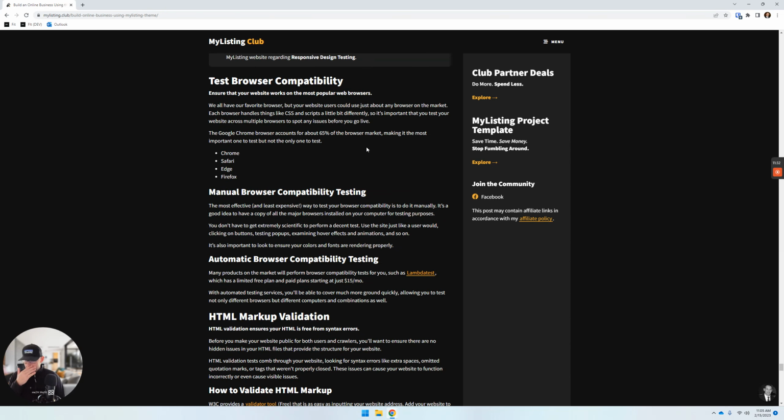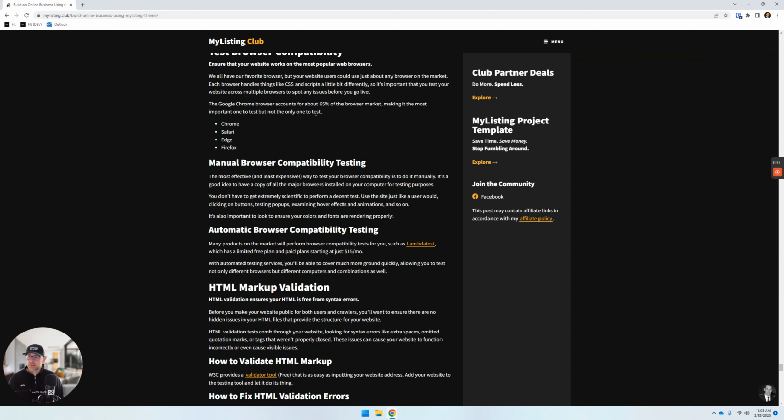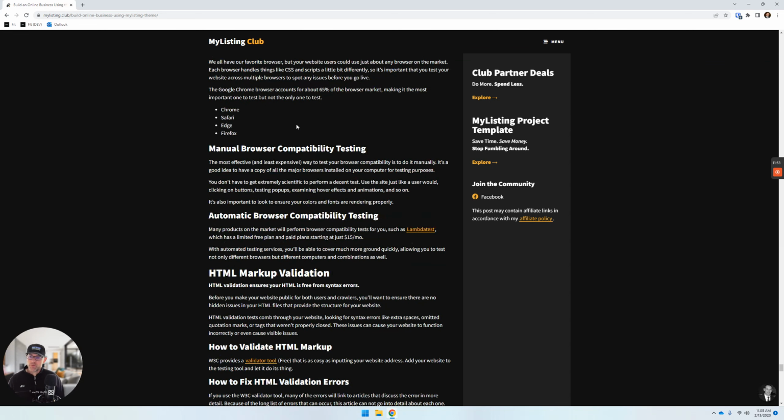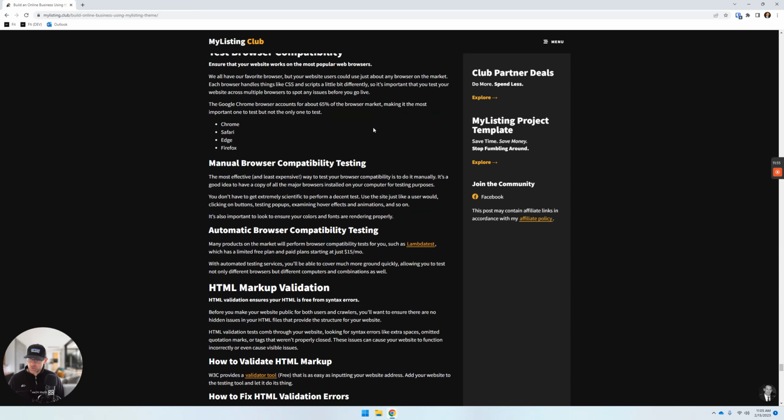Testing browser compatibility. Simply put, this is making sure your website works across all the major browsers. Chrome holds, I think, 65% of the market right now. Next up is Safari, then Microsoft Edge, and then Firefox. You want to test on those 4 browsers if you can. And I talk you through some things to look for there.